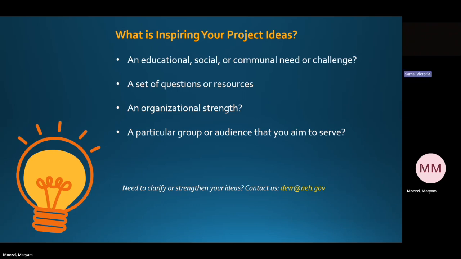It could be a set of questions or resources such as an archive or collection, a museum exhibition, an interest in a public seminar on veterans and homecoming, or on ethics and military service. It could be an organizational strength, for example, an existing program such as a bridge program or a virtual seminar series, a cohort with specific expertise, or a center that offers public humanities programs. It could also be a particular group or audience that you aim to serve, such as student veterans, residents of a group facility, an affinity group, or a virtual community.